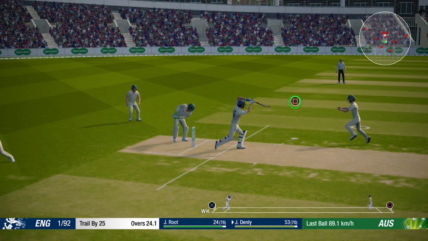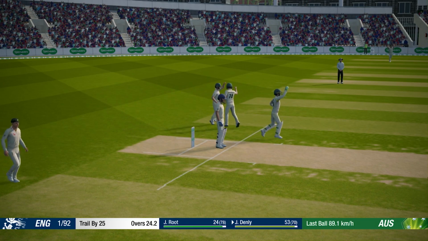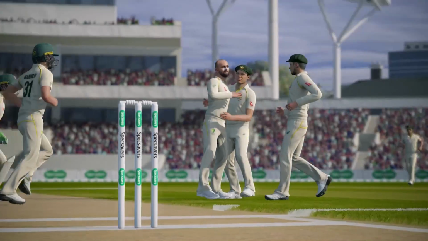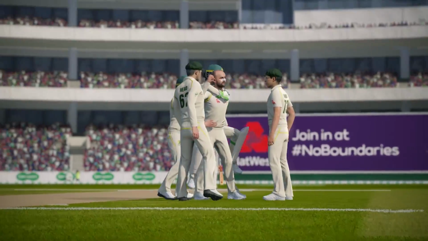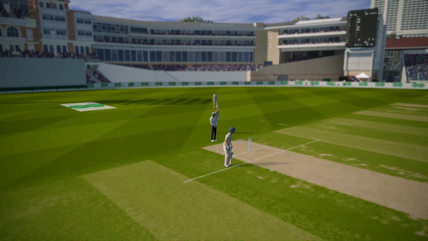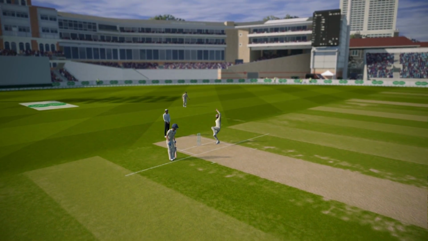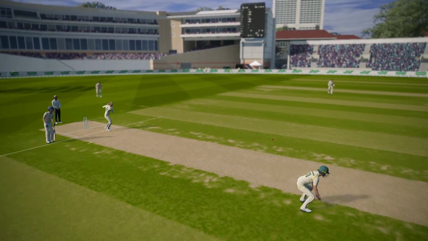Lyon might have got an inside edge here. There's a man at sort of a silly point. No, he's not. Short leg, and he's taken the catch. Labuschagne it is. So a big wicket for Nathan Lyon, and a big wicket for Australia.